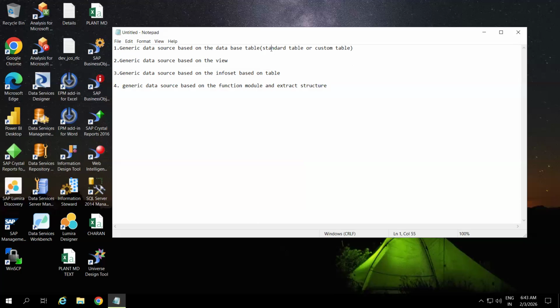Basically, we will create the generic data source based on the table. We already saw it in the last two classes. We have created generic data sources based on the standard table or custom table. A custom table is a table someone created, like Gcast or G table.